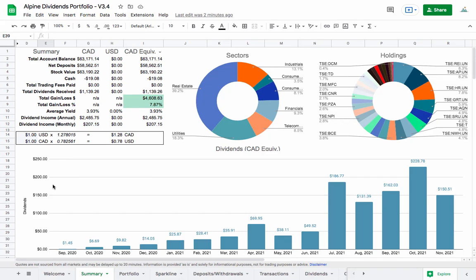If you're new to the channel, what I do is I'm basically a Canadian investor buying and selling Canadian dividend stocks on the Toronto Stock Exchange using Wealthsimple Trade and tracking them with this custom Google Sheet that I made, and just bringing everyone along for the ride to show you what it's like to be me, an amateur, non-professional Canadian investor.